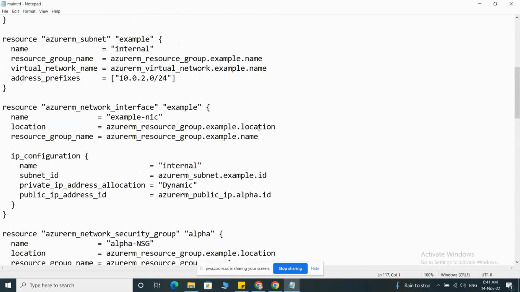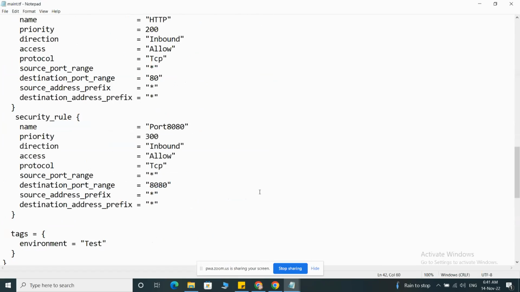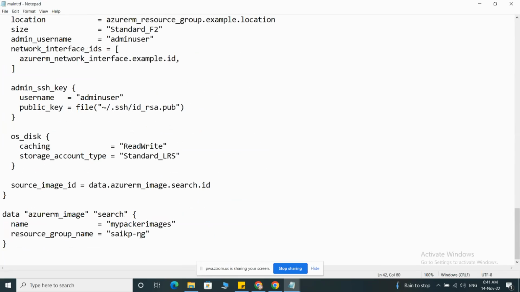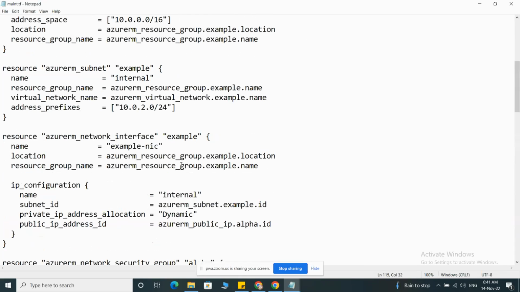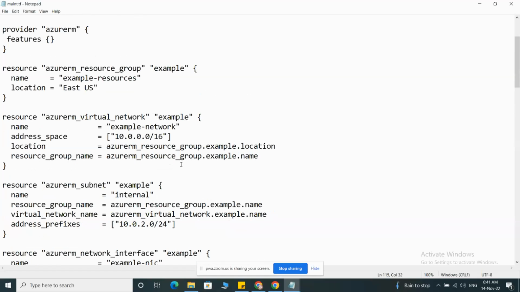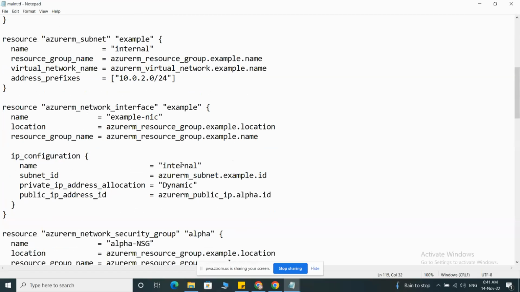In the network interface, you have mentioned one public IP. I only changed my resource group name. Other than that, I didn't change anything in the code which you sent. Where did you get this code from? You sent the zip file, right? The Terraform package zip file. Okay, fine. For the purpose of practice, go ahead and comment out this public IP address.